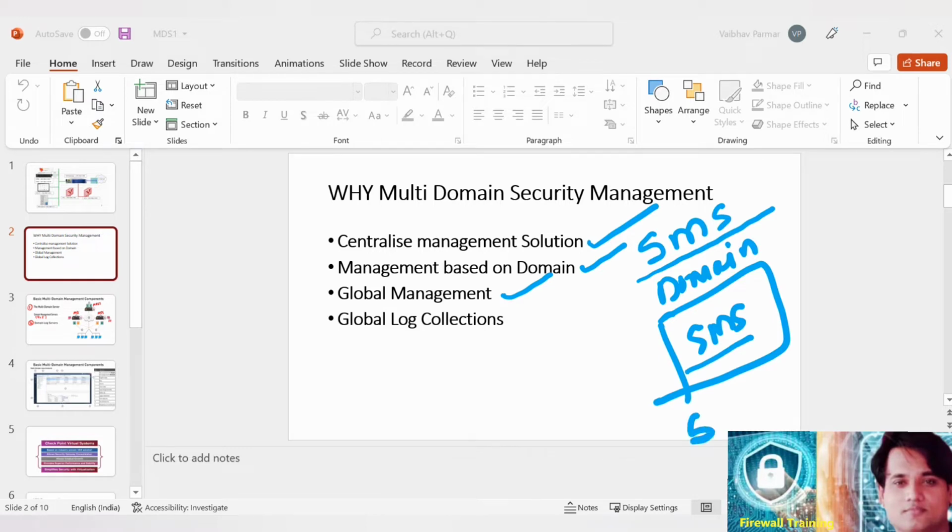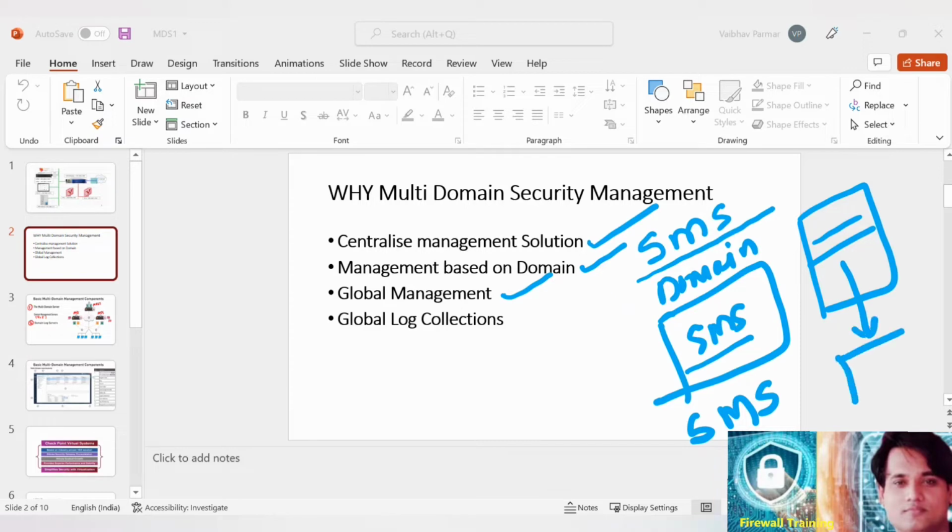SMS is your security management server, right? When you log into the smart console, you get access to your SMS or management server. I don't want to go into that depth, like what this security management server is and all that. I hope this is clear to you guys.